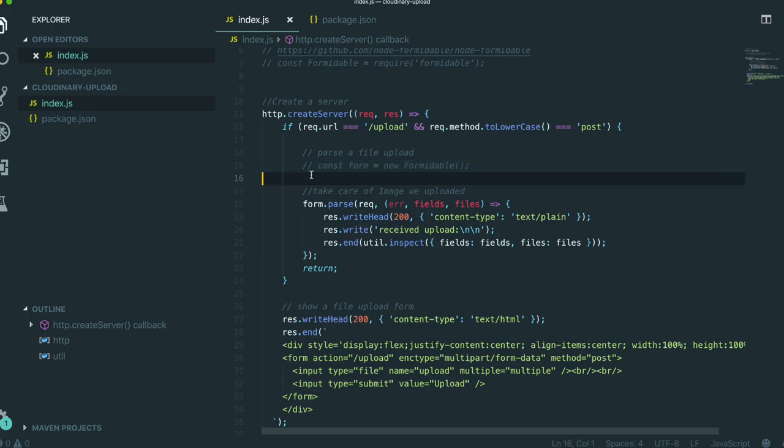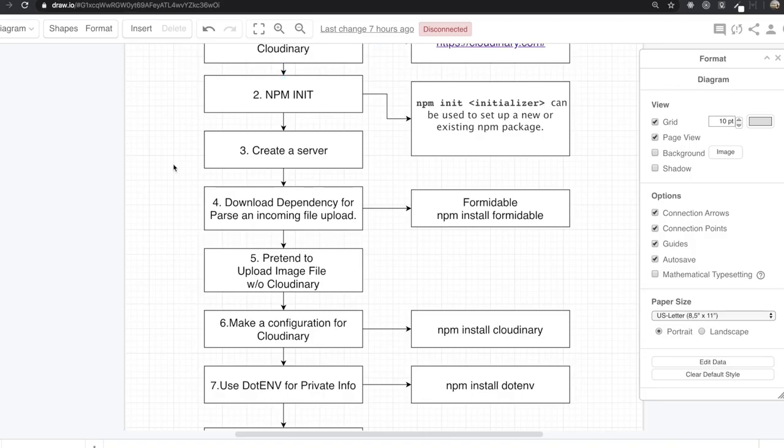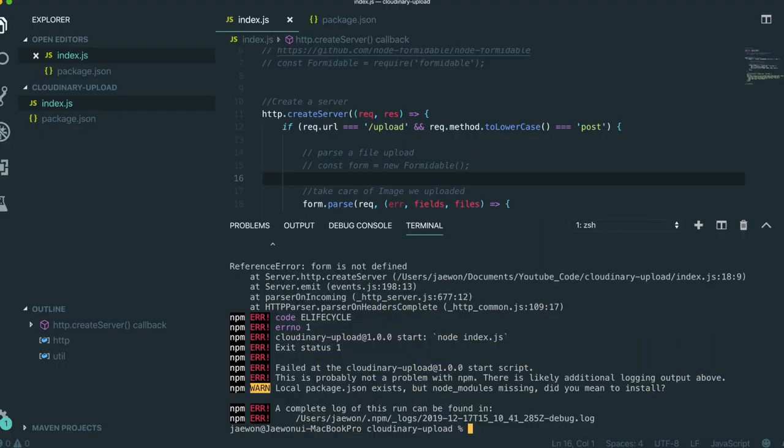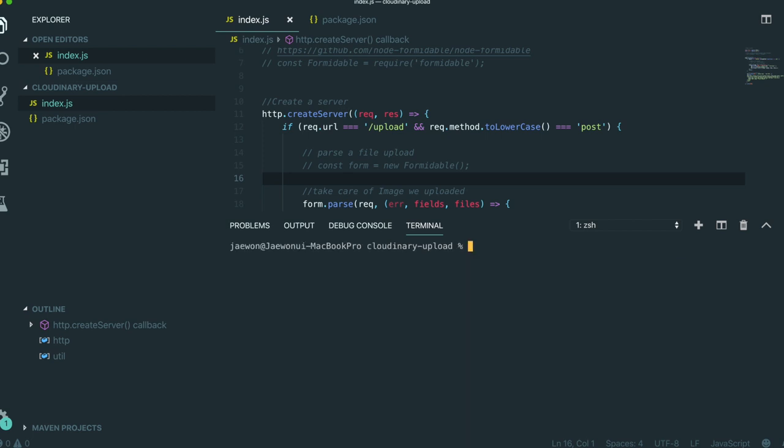To do that, we come in here. We need to download the dependency for parsing the incoming file upload. So we need to run npm install formidable. So come back in here, and then we will turn on the terminal, and run npm install formidable and save.